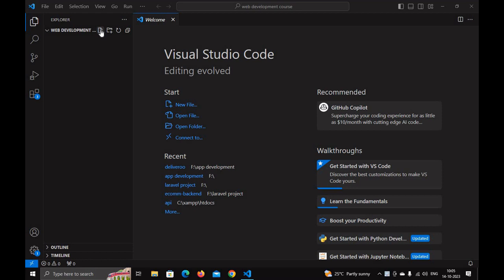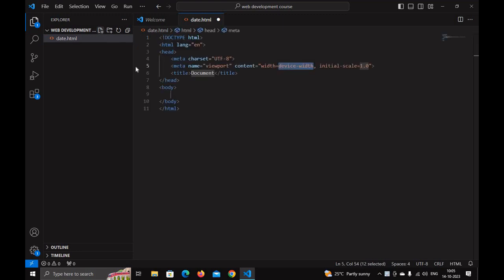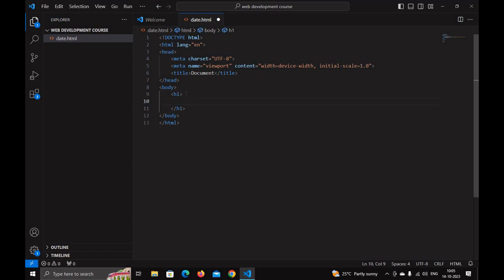So just create a new file. So file name is, let's say, date.html. Then create a boilerplate, press enter, and in the body tag just use header tag. And here what I'm gonna do, I'm going to write current date and time, and here I am going to use a span.